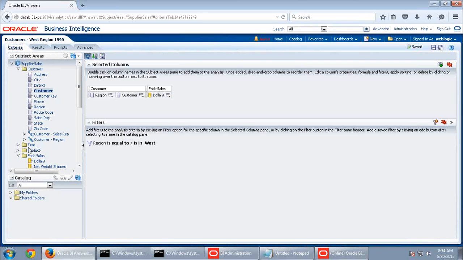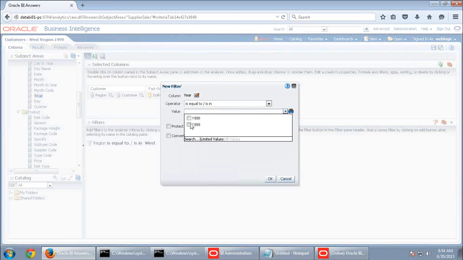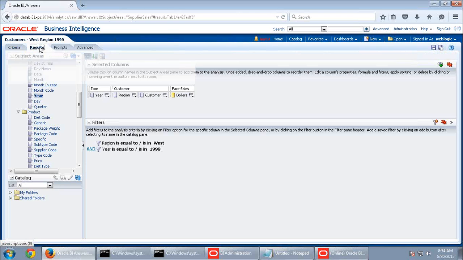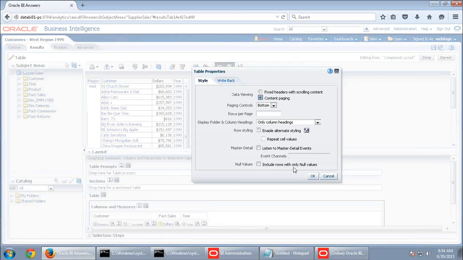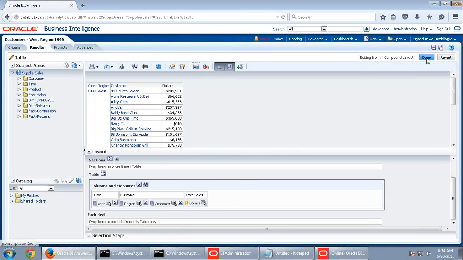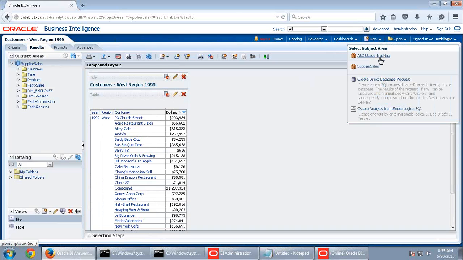In criteria, you can even pull year also, and you can give a year filter as well. And in the table view, I want to make this a content paging, and I want to pull my year to the beginning. Just click on done. So you have 1999 here. Just save this.